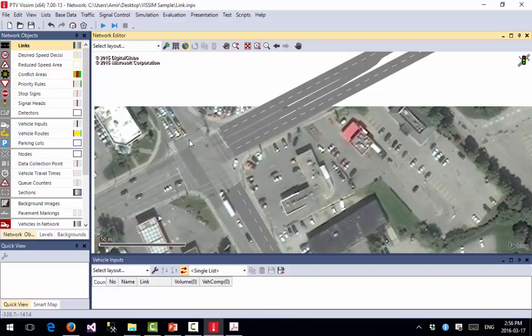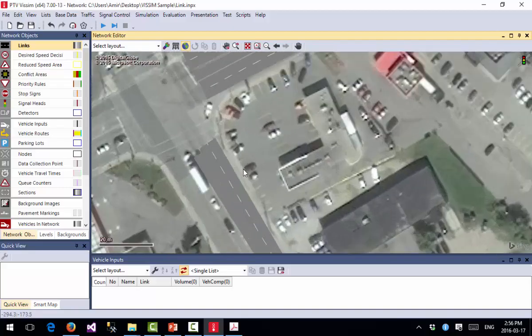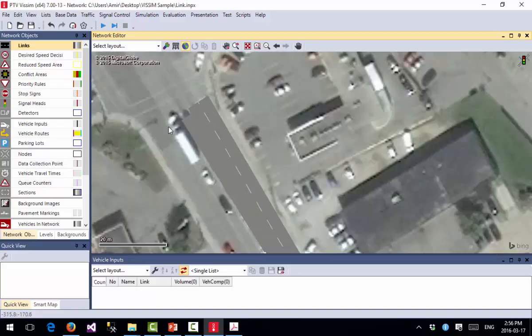And so here, for this one, let's do the downstream here.